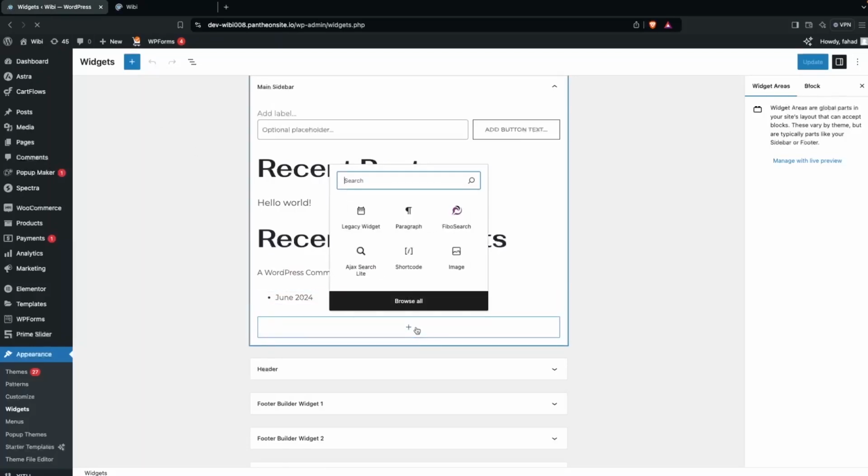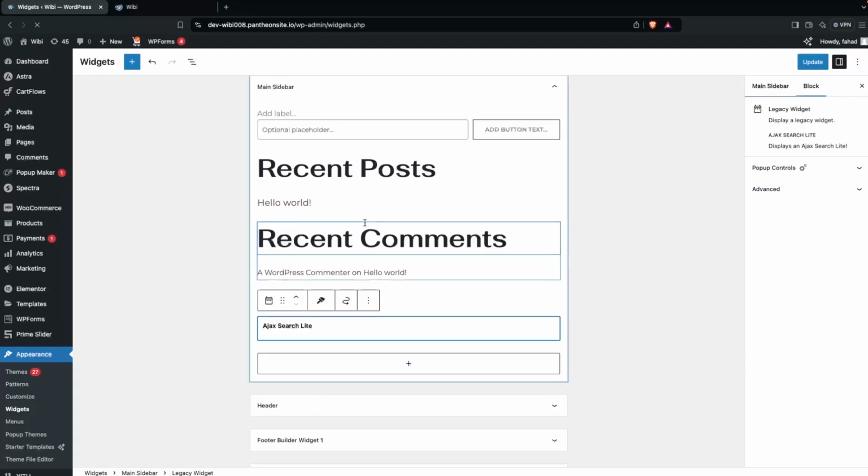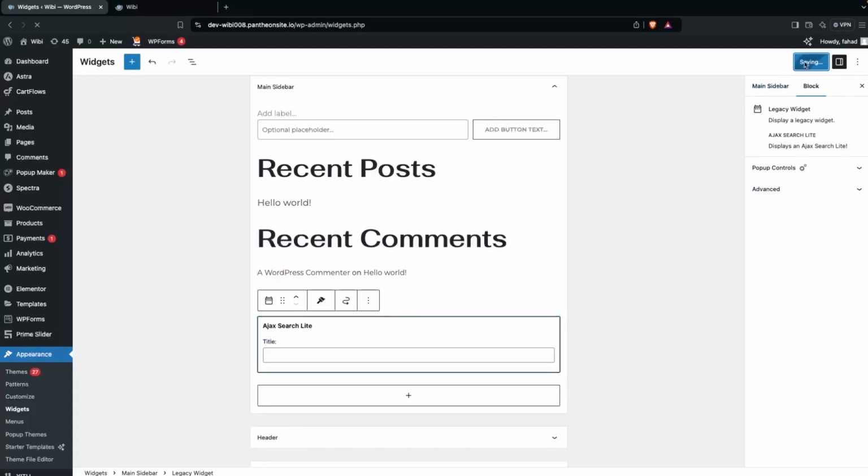Here we have to add the block. And here we have to search for AJAX Search Lite, that is already there. I'm going to write down AJAX Search Lite. You can see the two options here. You can basically use any of these options. I'm going to go here with the first one and let's click on update.